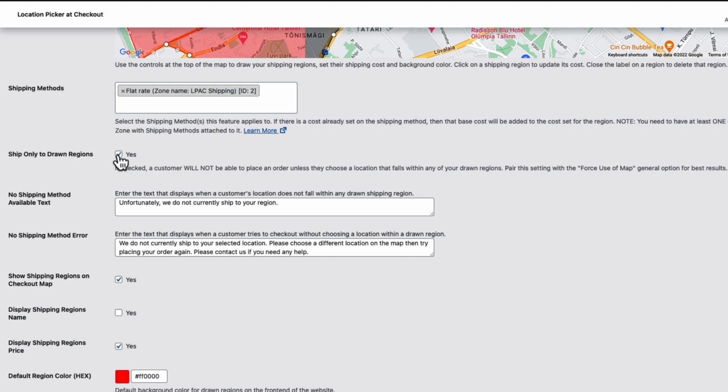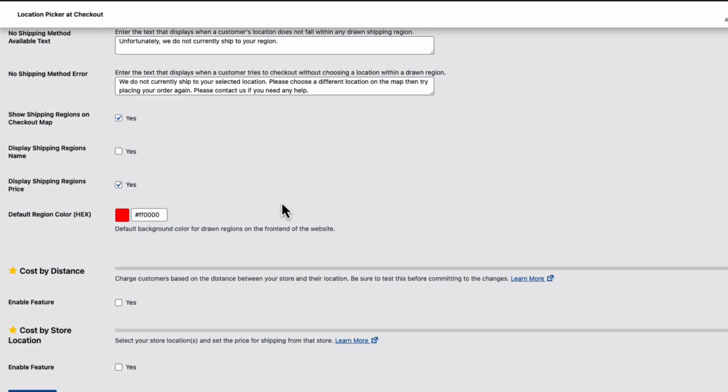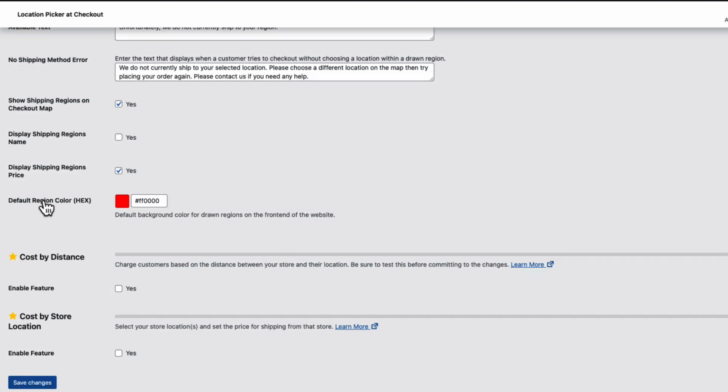That means if I choose a location outside the region, then this message, unfortunately, we do not currently ship to your region, is shown. Show shipping map regions on checkout map. Yes, what will it do for us? I'm going to show you in a minute. Display shipping region names. I'm not going to activate that, but I'm going to activate the prices just for you to see. Default region color is this one here.